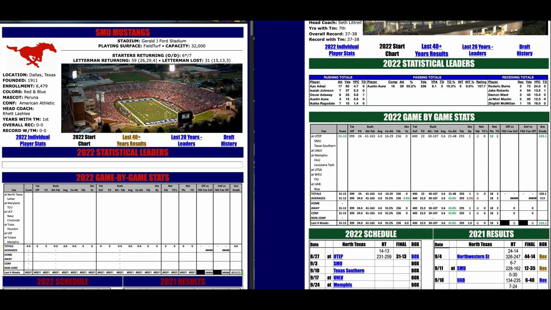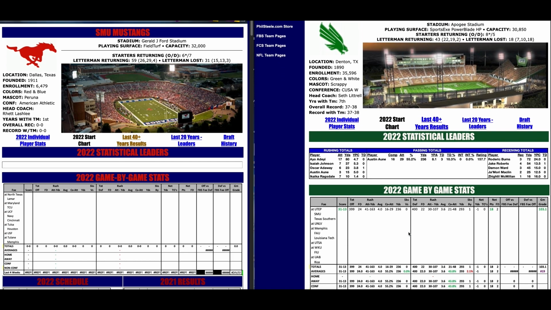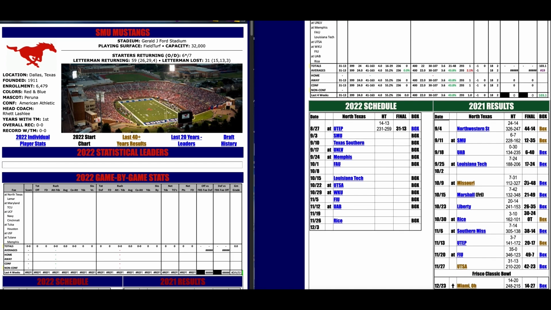As you can tell, we're going to start off with SMU and North Texas. These are the team pages, and I always like to line them up with the home team on the right and the visitor on the left. Now, the one thing I want to start out with in this game is we're going to take a look at last year. And we have halftimes.